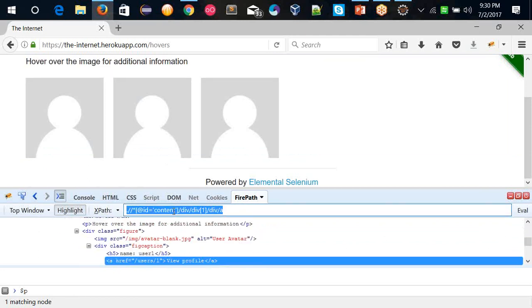So already this is using the ID there, right? I'm sorry, isn't that already using the ID there? This is using ID. Right. So we can copy this XPath as well, or we can create it on our own.